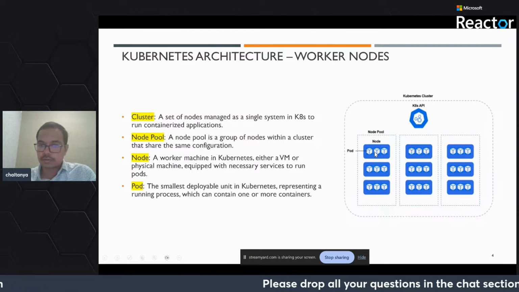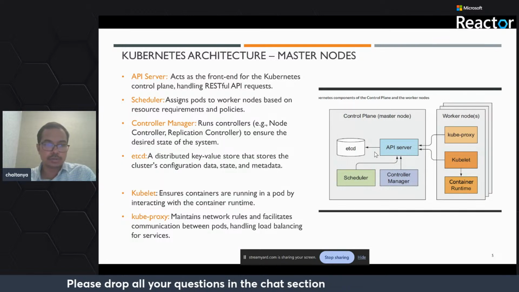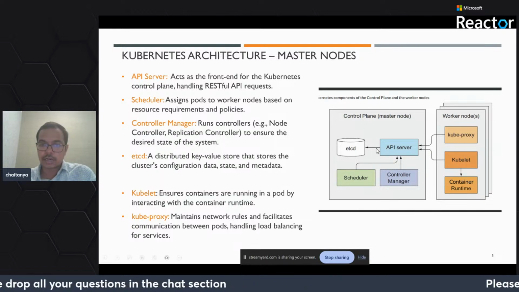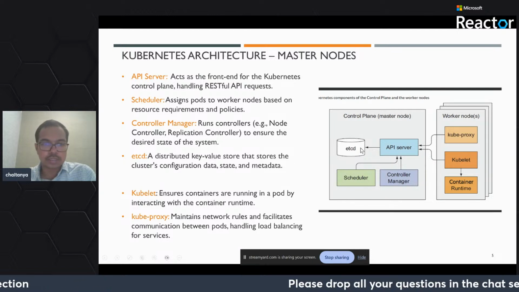I'll just quickly jump into the second part of the architecture, which is master nodes. The master node is like a control plane, right? The control plane of the cluster itself, or you can call it the brain of the cluster.